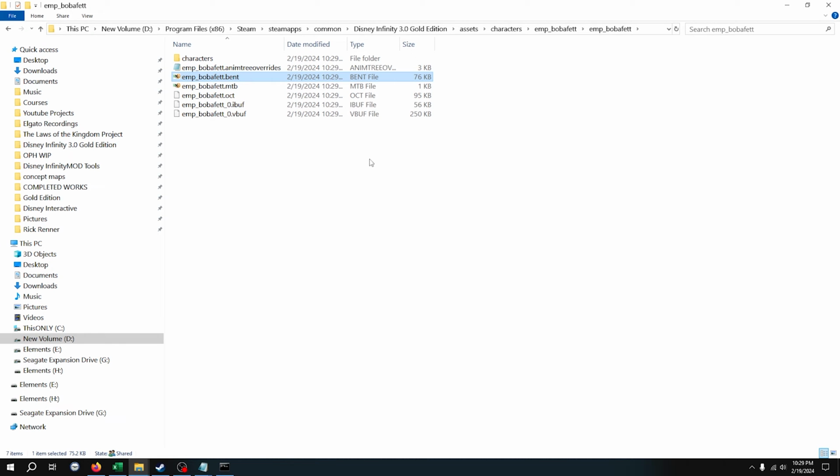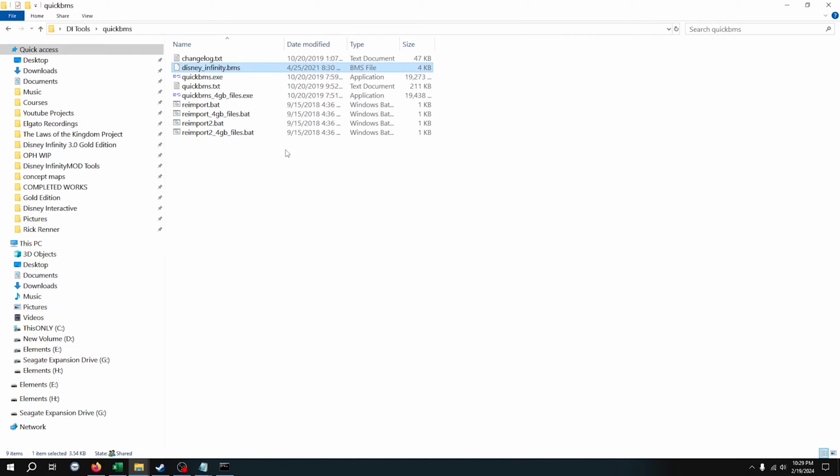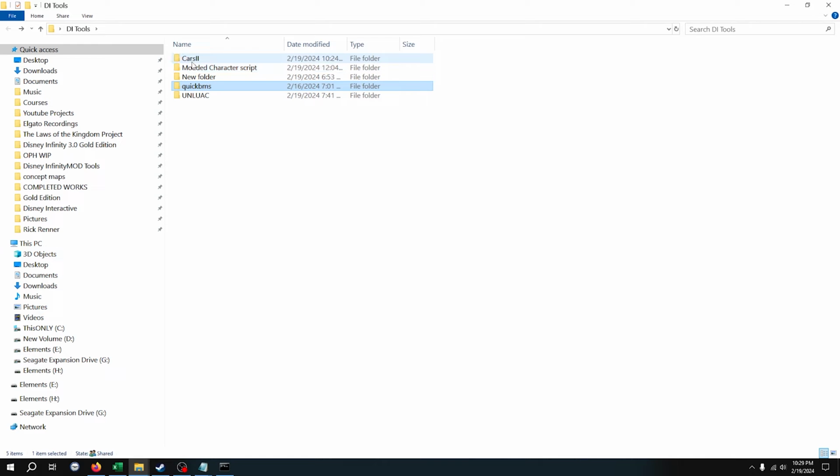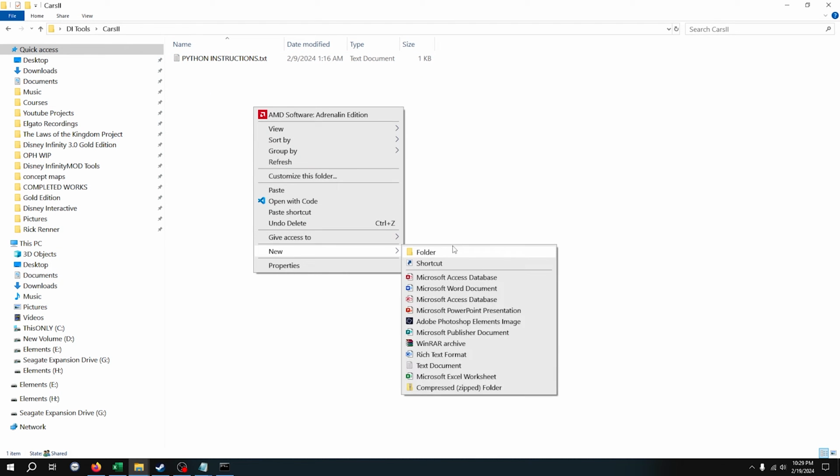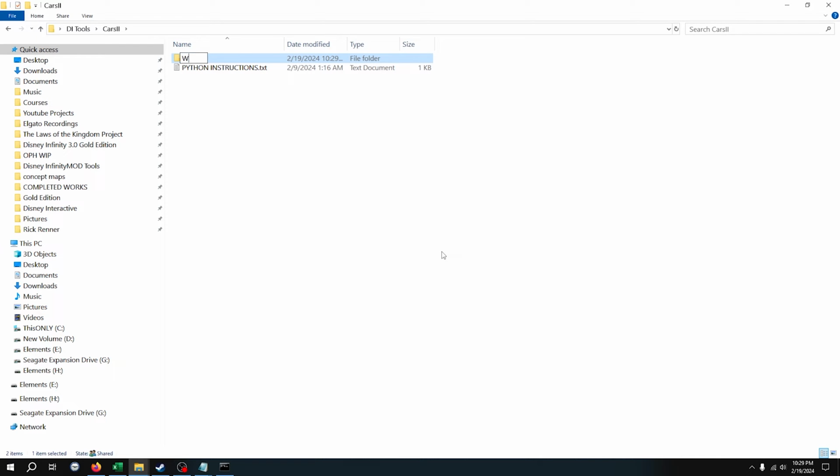emp_bobafett.bent file. Again, that houses the animation script. So I'm going to copy that. Then I'm going to go to the Cars 2 file that I made, and I'm going to make a folder called WIP, all in caps. That stands for work in progress. You can name it whatever you want. I'm going to paste that bent file in there.